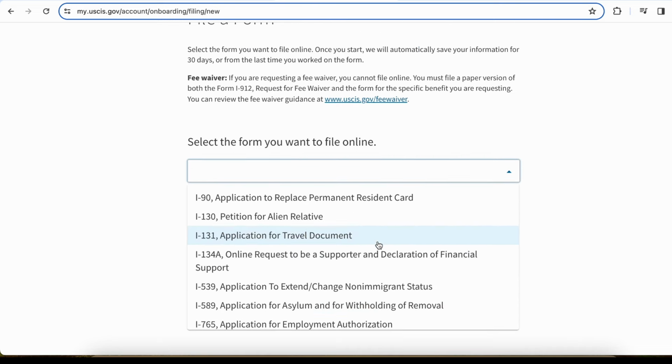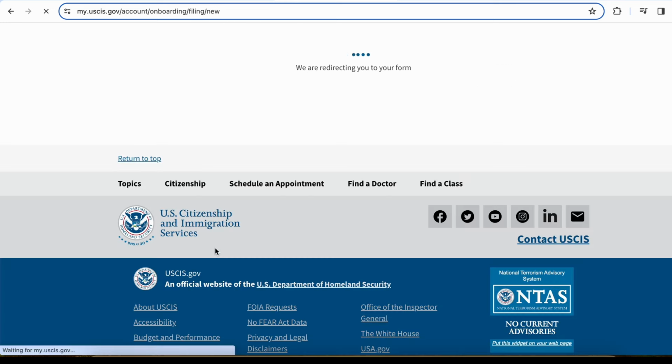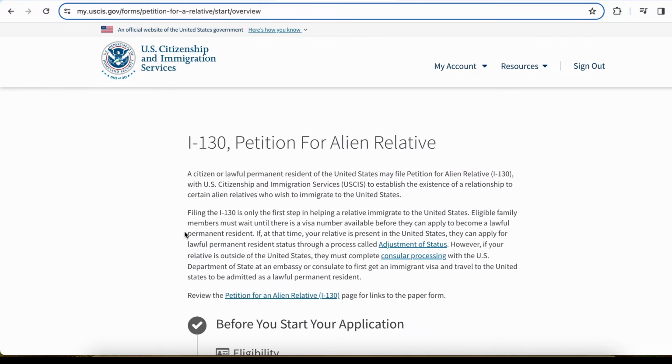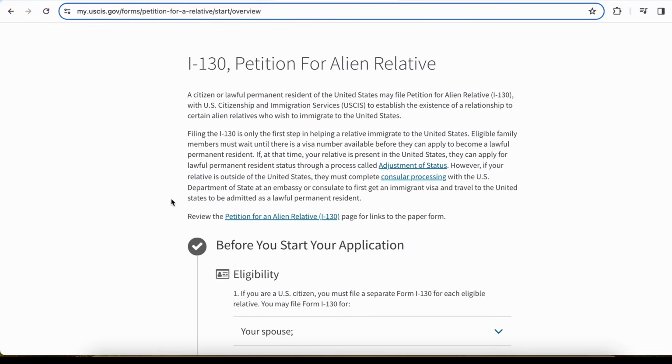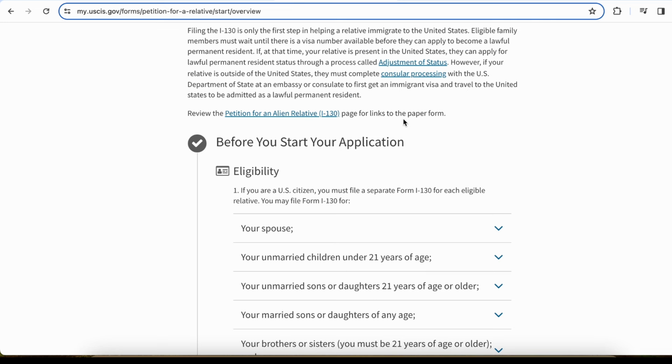Today what I am trying to show is the I-130 petition for alien relative. So here we will select I-130 petition for alien relative. I will start the form. So this will show what is the I-130 petition for alien relative. A citizen or lawful permanent resident of the United States may file a petition for alien relative I-130. You can read it, and now it will show what will happen once you start the process.